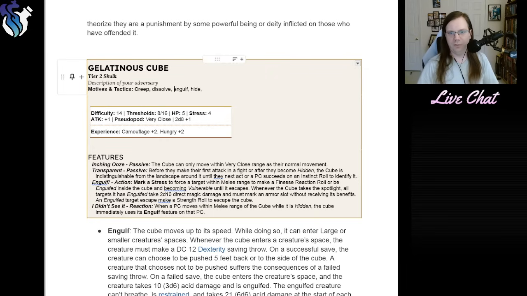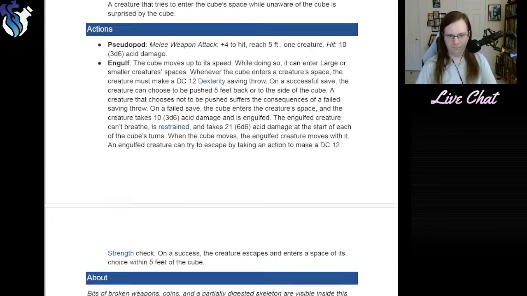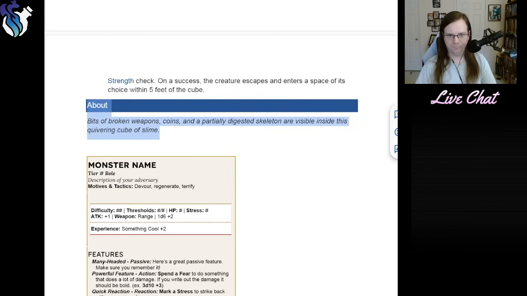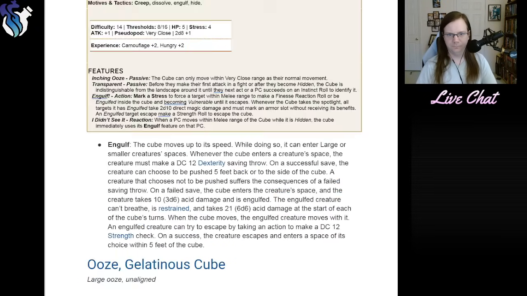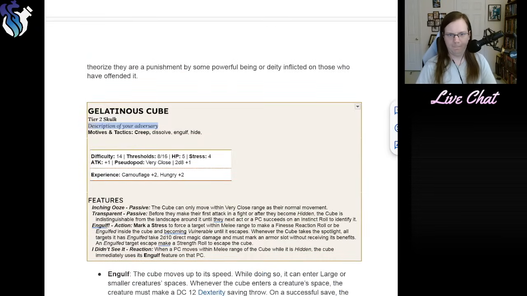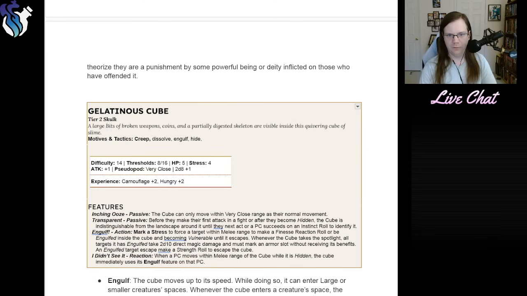Right, dissolve, engulf, hide. I'm going to go grab this description. We go up here. Right, a large acidic cube, transparent but deadly.